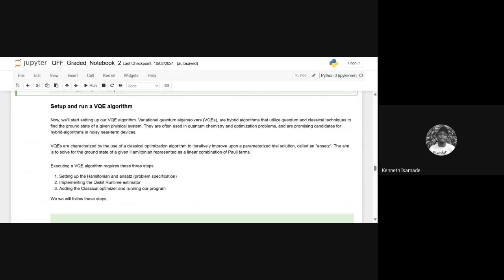Okay, so now we're going to set up our variational quantum eigensolver. So we're going to implement the algorithm here. It's actually a hybrid algorithm. We don't strictly utilize a quantum computer for this. We make use of a quantum and a classical computer. And these are a couple of applications. So we could use this for chemistry, optimization problems, and stuff along those lines.